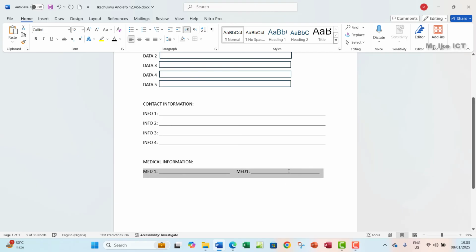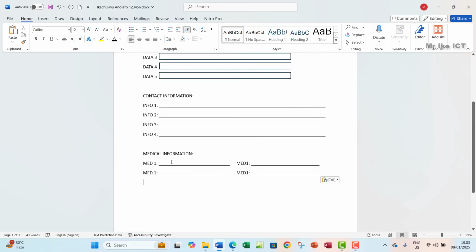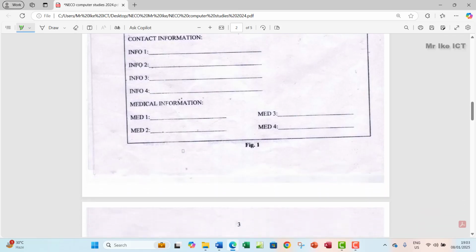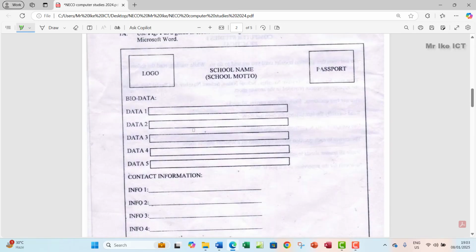So I can repeat the same thing, copy this, go down, paste it right here. And then here, let me see, so med 1, this should be med 2. So at least there has to be a space. Med 3, sorry, that's med 4. So this should be med 3, med 3, okay? So I think that's about it. Yes, that's about it here. Okay, so in my own opinion, I've completed that.